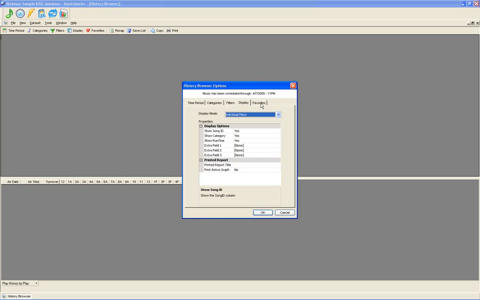How do we generate a historical spins report? The way that we do that in MusicMaster Windows in History Browser is to use the display mode, and we're going to select individual songs. So I'm going to select individual songs, and each time that we select the display mode, you'll see that the options that we have available to us will change. Some of them will appear in all of these boxes. Some of them will only appear in some of them.